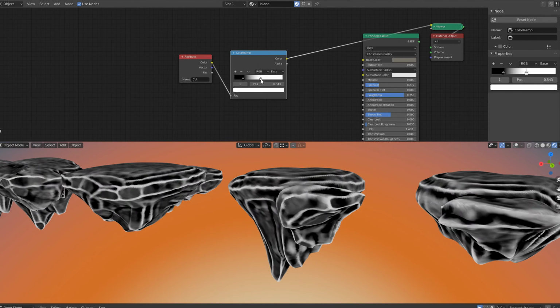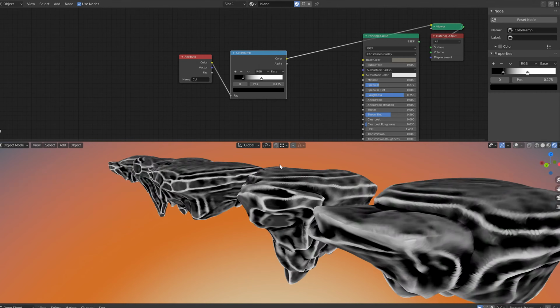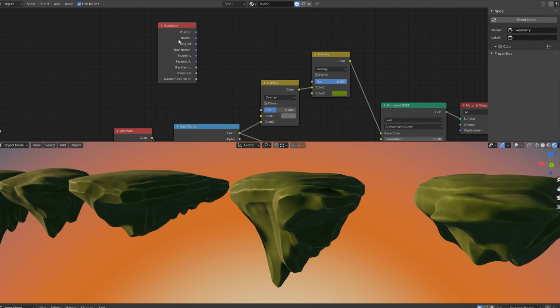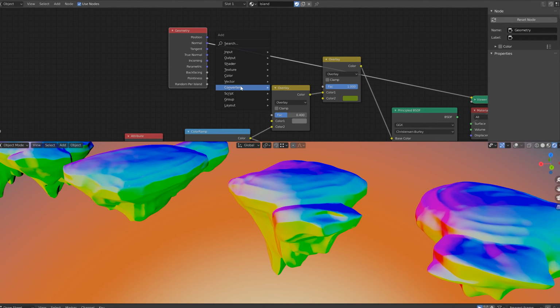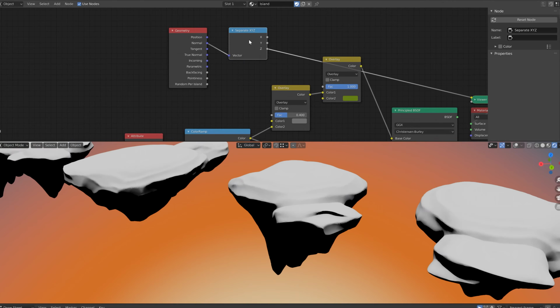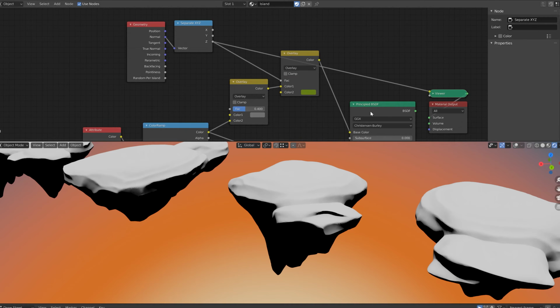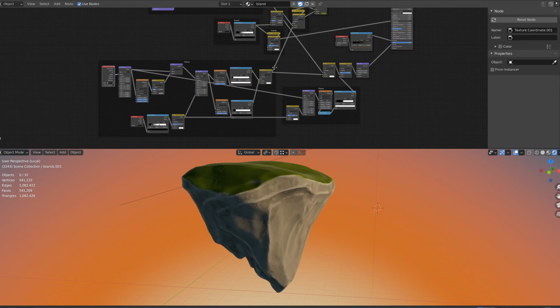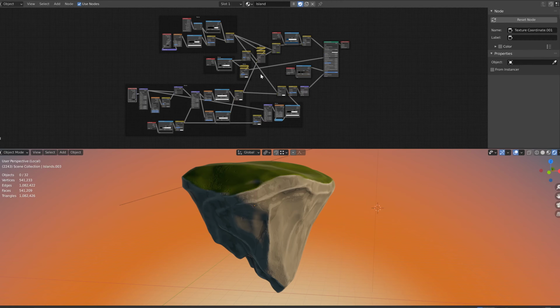At first I was using it to add some contrast to the sharper edges, so that it looks a bit more weathered. And then I took the normal pass and separated the z-axis off of that normal pass. And using that as a mix factor, I added some green grassy color to the top of the islands. And yeah, then I kind of just started fiddling around with the material and forgot to record most of it. But here's the end result.